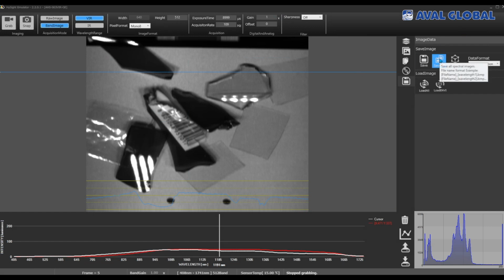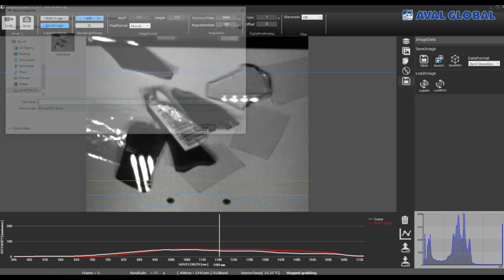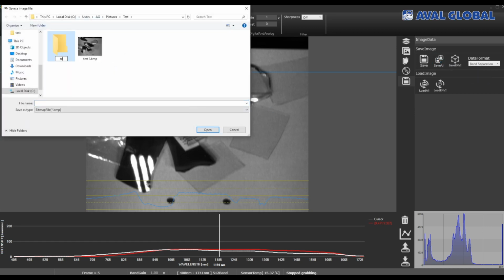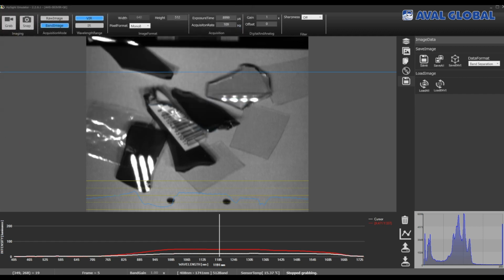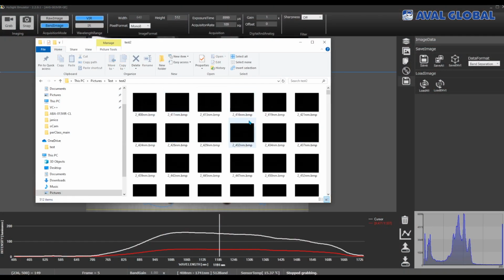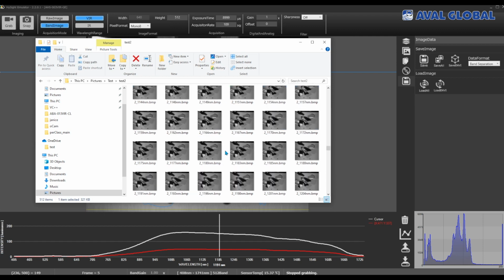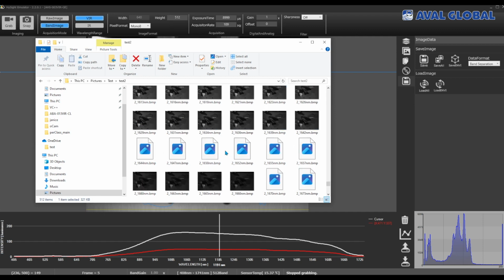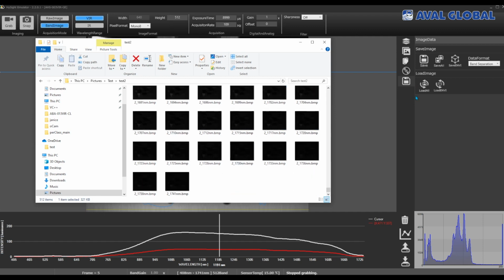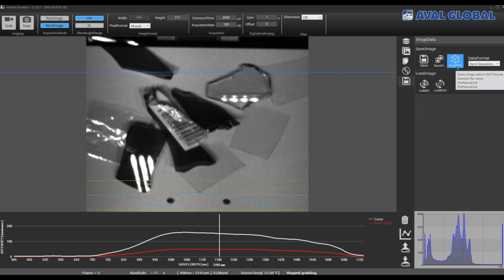Save All saves the entire captured image in bitmap format. The file name is saved in the format of the file name underbar wavelength information underbar BMP. Save NV saves the entire captured image in NV format.